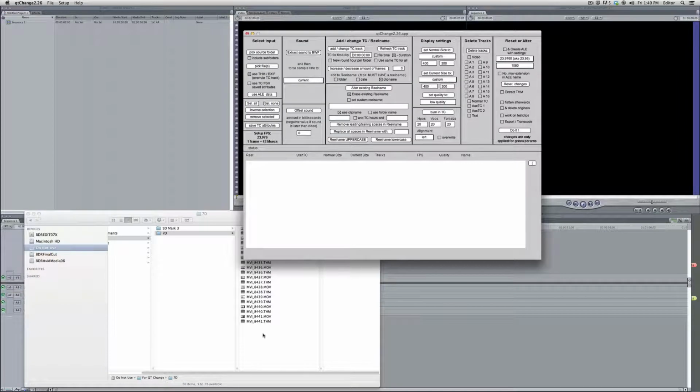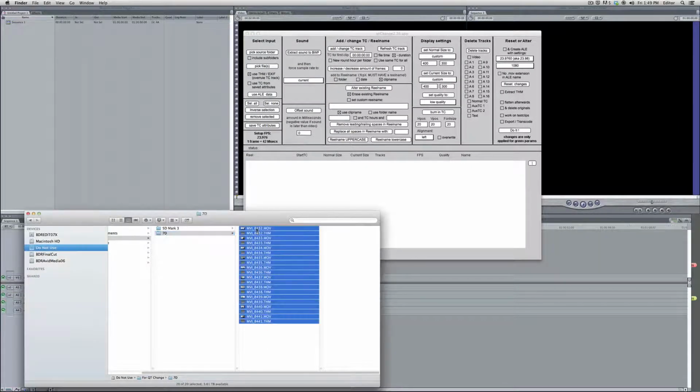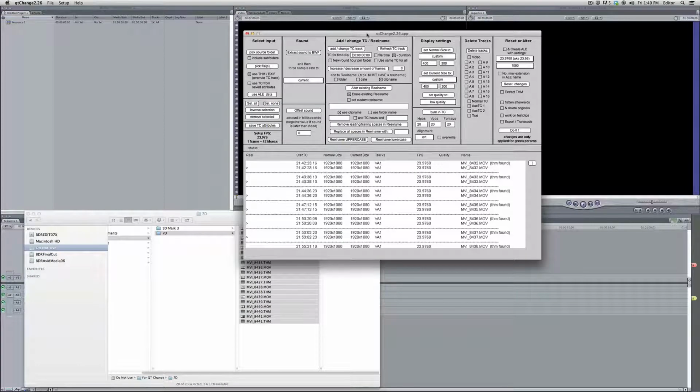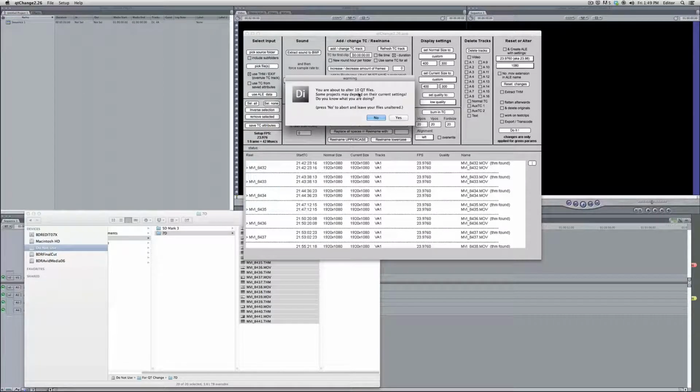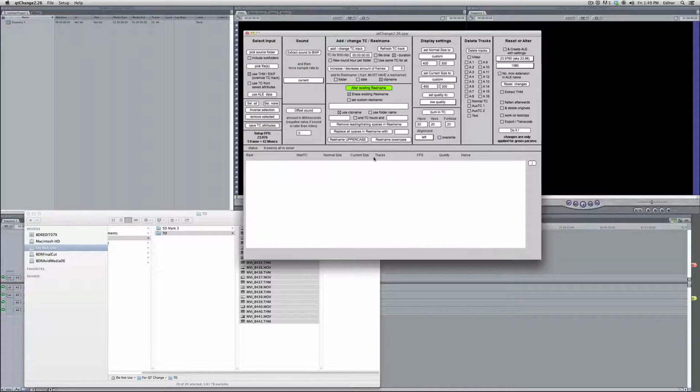Now for 7D footage, what we will do is drag the THM and the MOV clips in there. It scans them, finds them, and all we need to do is click alter existing reel name, and we have previously found the THM files, so we've got time of day timecode. Click do it. We're going to alter 10 QuickTime files. Are you sure you can do this? Click yes, and you can see it goes through.